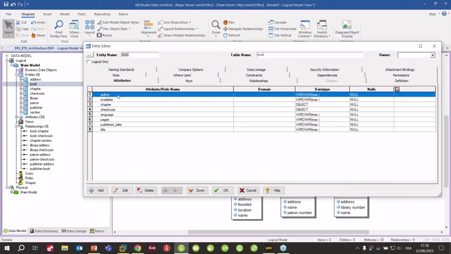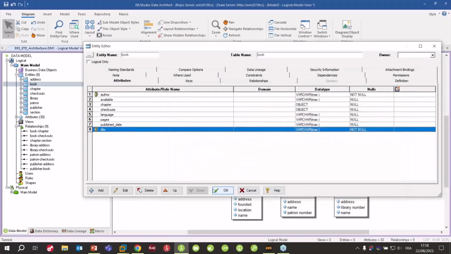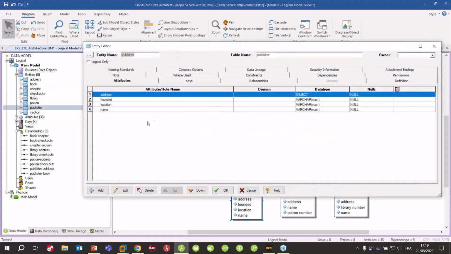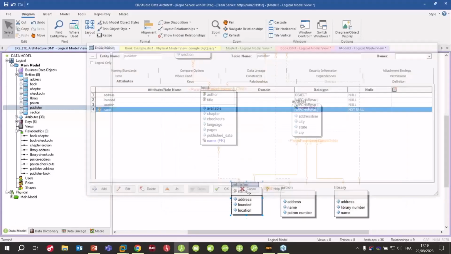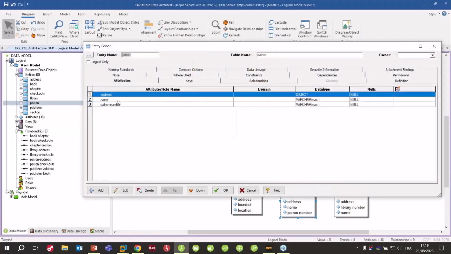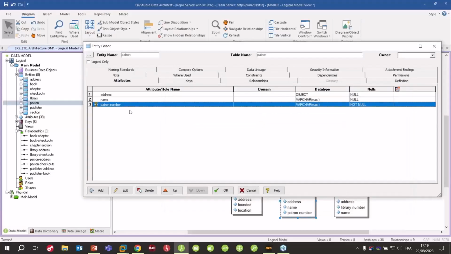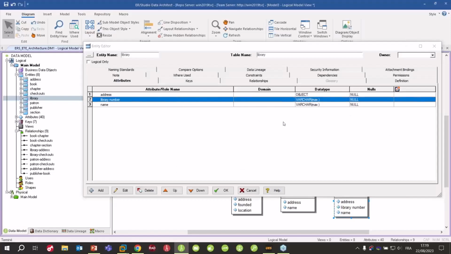For example, my book, I can define that if I have an author and a title, it will be my primary key for my book. I can define that publisher has a name. It will be the name of my publisher. It will be my primary key. So I can easily update my model because I know how it works. I know the logical part of the data. So I can easily update my model using the different features of the tool.